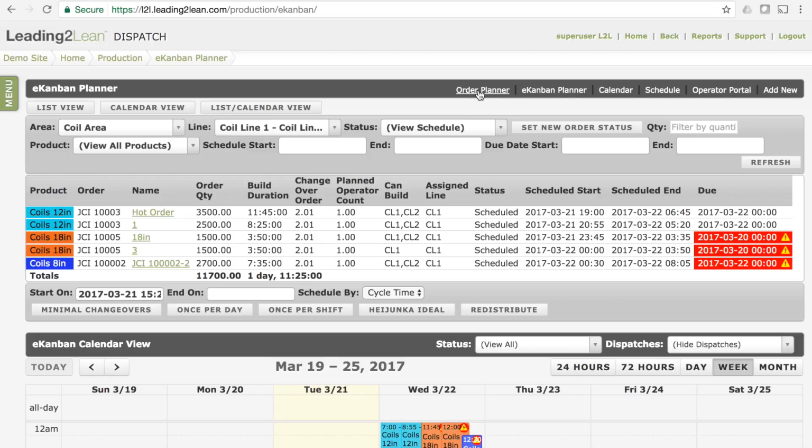The first being the Order Planner screen. I have a video for the Order Planner screen if you're not familiar with the capability of that. We're currently on the E-Kanban Planner screen. The calendar view shows you the calendar for this particular line. The schedule is the pitch schedule for this line. It'll also take you to the operator portal for the selected line, or you can click Add New, which will allow you to add a new order.